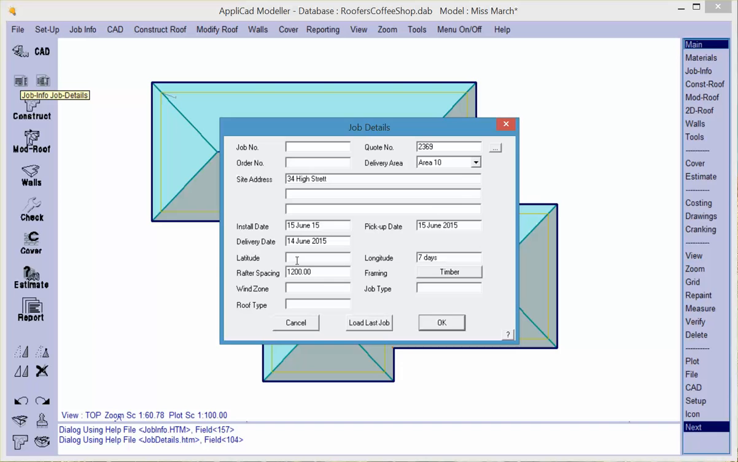And latitude and longitude, well, if you're using a GPS and you want to provide instructions to people, you could provide them with that information. Rafter spacing, well, the software doesn't really do anything with that at this stage, but it may be useful later on, and you will see that when you get to defining the roof geometry. Depends on how you set up your materials whether that becomes relevant or not.